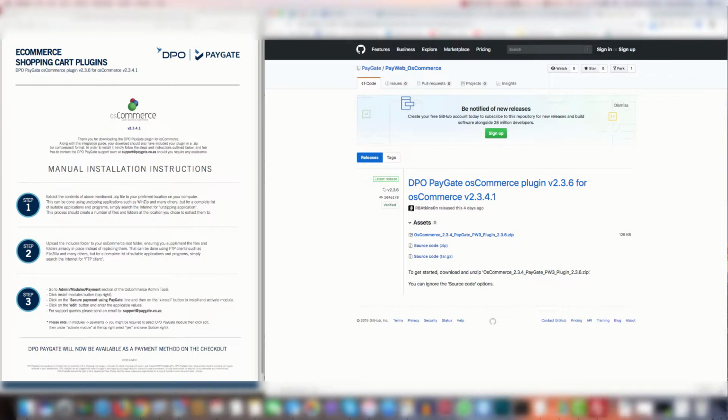Now, if you look at this PDF, you will see that it's a three-step process. The first step, as you can see, is to extract the contents of the zip, as you've done. The second is to upload the includes folder to the osCommerce folder on your site. This can be done using an FTP client such as FileZilla or many others. We recommend FileZilla because it's easy to use and it's free. So let's do that now.